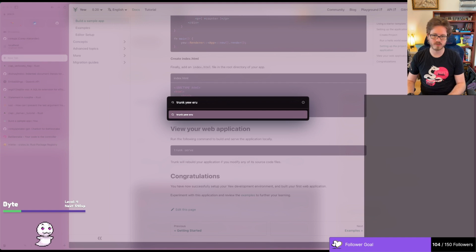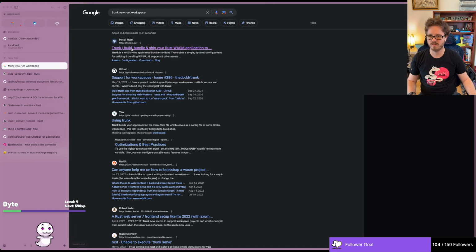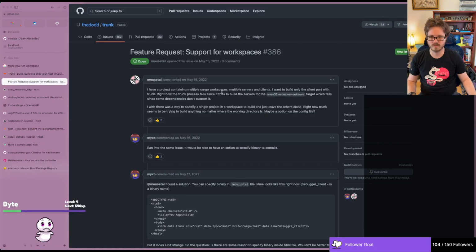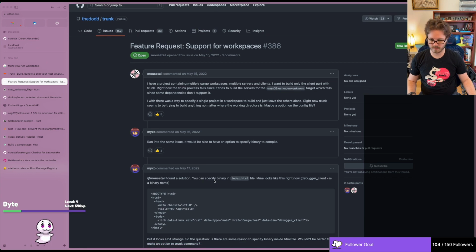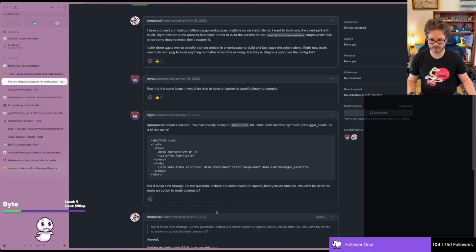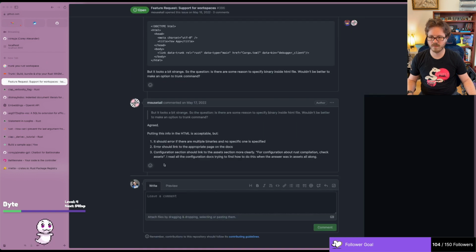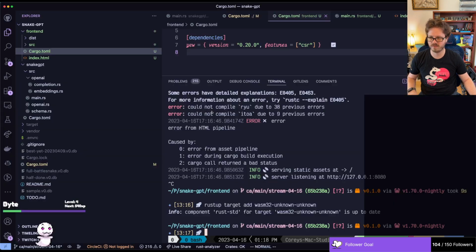Yew, Rust workspace. I'm wondering if it has something to do with being in a Rust workspace? Oh, support for workspaces. I want to build only the client part with Trunk. Right now Trunk fails as it tries to build the servers. Oh, okay. So I might be able to do something about this. Oh, okay, I can just fix it then.